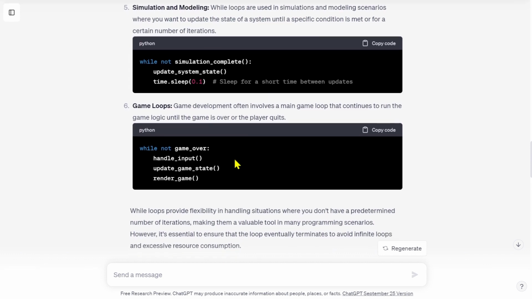Here, game loops. What is called a game loop? Game development often involves a main game loop that continues to run the game logic until the game is over or the player quits. Here, while not game over: handle_input, update_game_state, render_game. These are the most important for game loops. Game development often involves the main game loop.